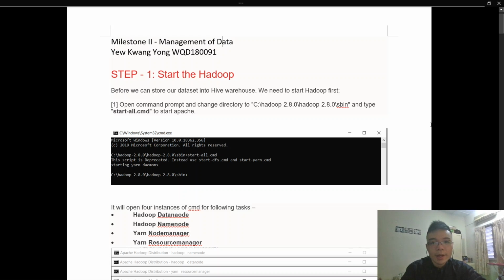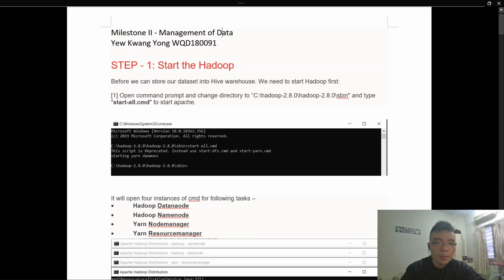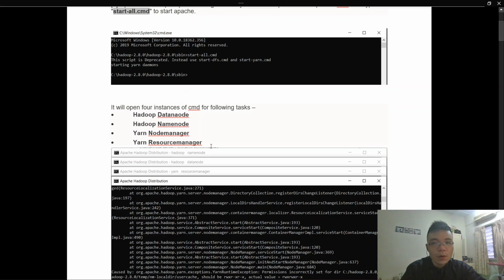Before we can store our data set into the Hive warehouse, we have to first start our Hadoop inside the command prompt by using this line of command, which is Hadoop, and this is the directory, and then we are going to type start or cmd in order to start our Hadoop. After that, it will run 4 instances of this task. They are Hadoop data node, which stores our data.